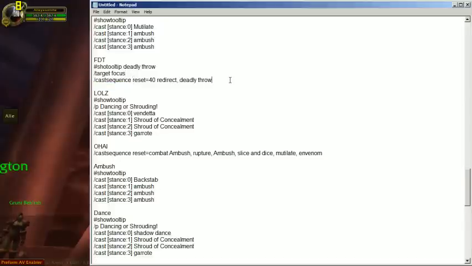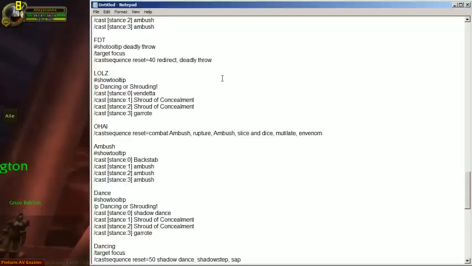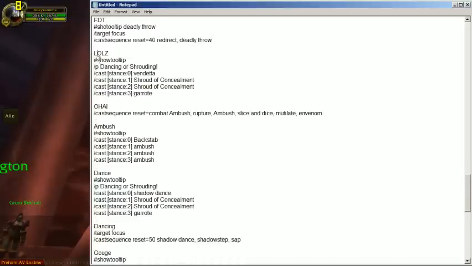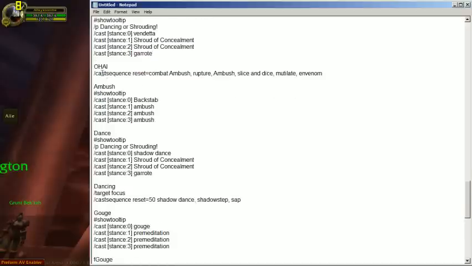But I prefer not having this. So it casts Redirect and Deadly Throw on my focus. This is quite a mixed macro. Actually it's not, because I'm Assassination. So it casts Vendetta if I don't have anything. If I'm in Stealth or Vanish, it's going to cast Shroud of Concealment. That's my macro for PvP opening.